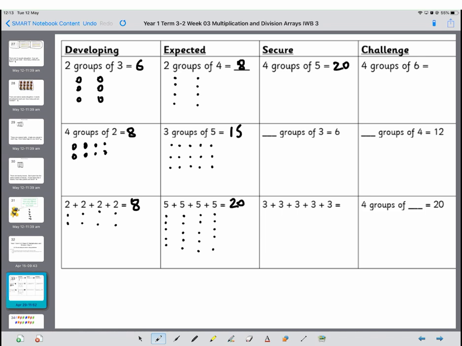How many groups of 3 make 6? Well, let's make one group of 3, 2 groups of 3, and that's 1, 2, 3, 4, 5, 6, so it's 2 groups. This one is groups of 3, 1, 2, 3, 4, 5, 6, 7, 8, 9, 10, 11, 12, 13, 14, 15. You see the way I'm starting to be able to count just by putting the arrays out? 4 groups of 6.